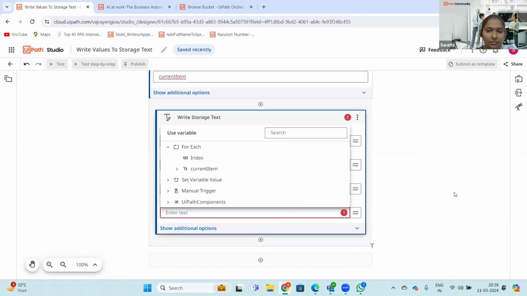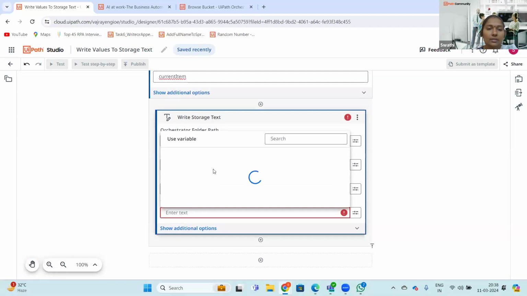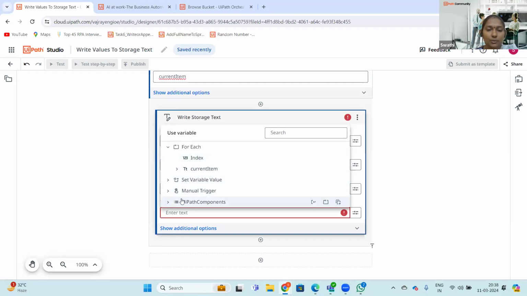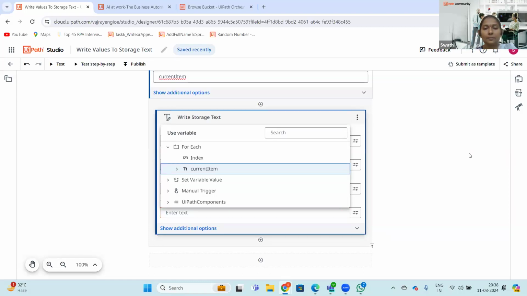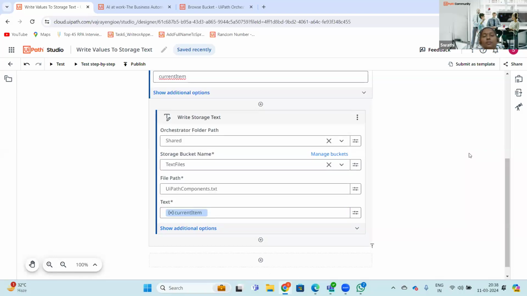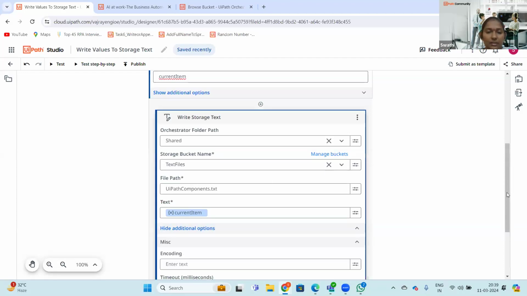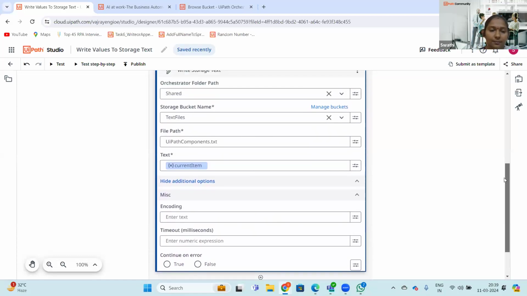And what is the text I have to give? Now, which text do I need to provide? Do I need to provide UiPath components or else current item? I have to provide current item because current item itself contains each value at every iteration. Okay, now I'm providing current item. And one thing to remember, whenever you are using write storage text activity, it always replaces the existing value with a new value. You will get to understand the statement that I've given in a few minutes.